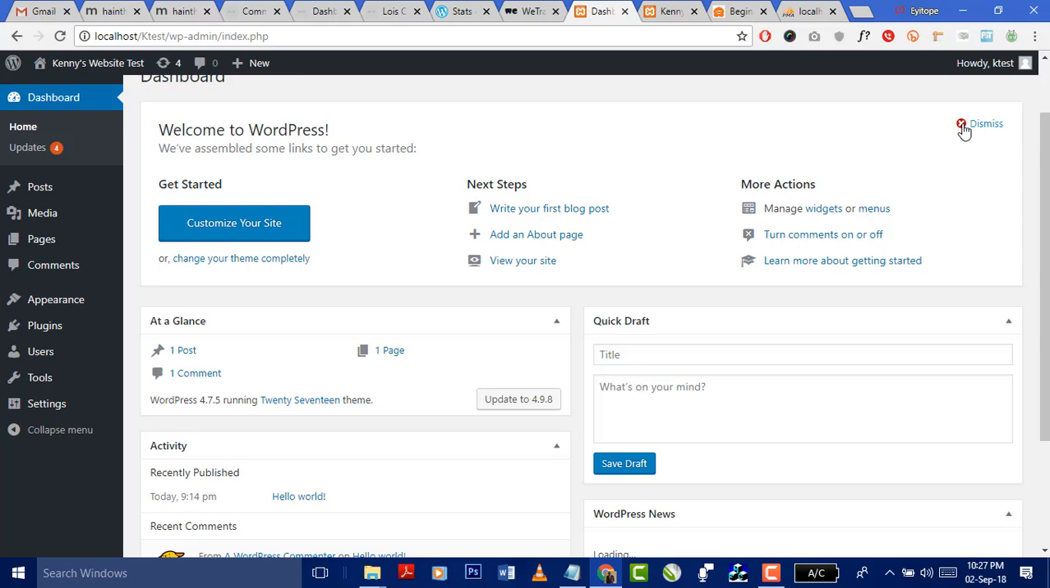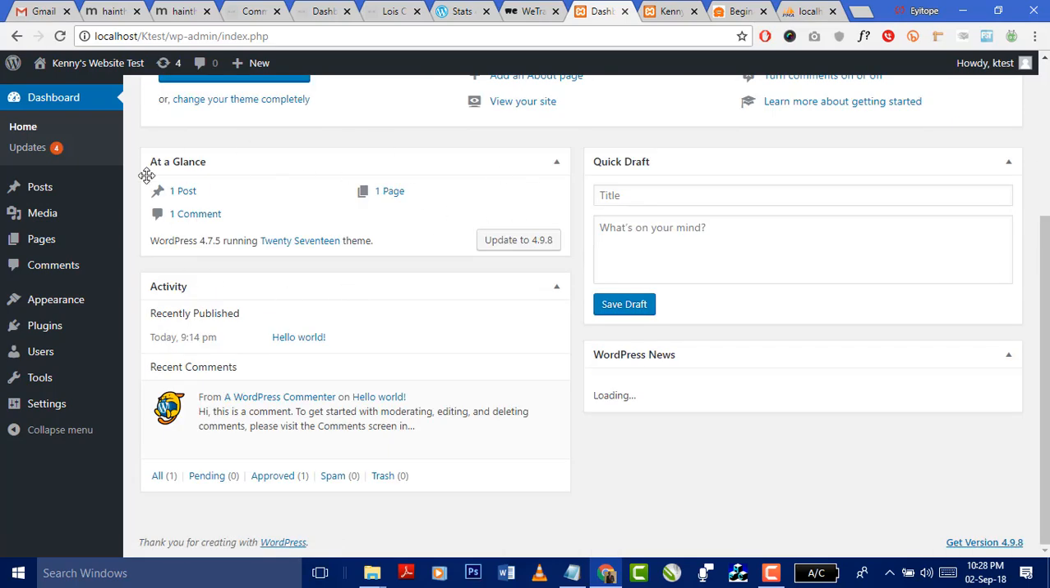And there's this At a Glance section. It tells you the major stuff, your major content on your website: how many pages, how many posts, how many comments there are. So you have that quickly. It also tells you the theme that you are running. Then Activity. This has to do with, because we are online.